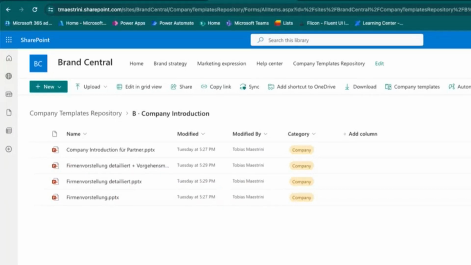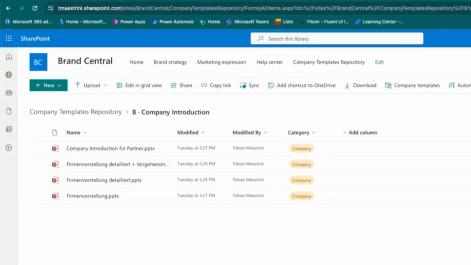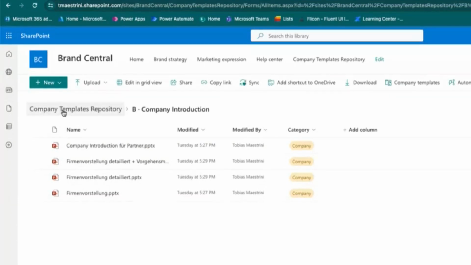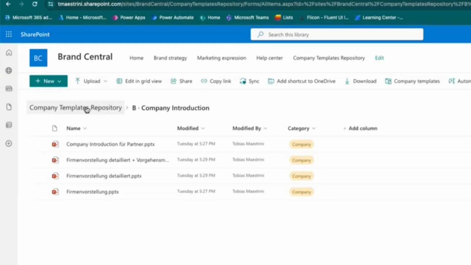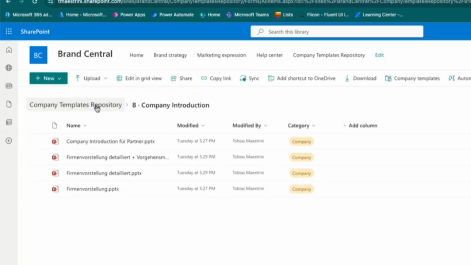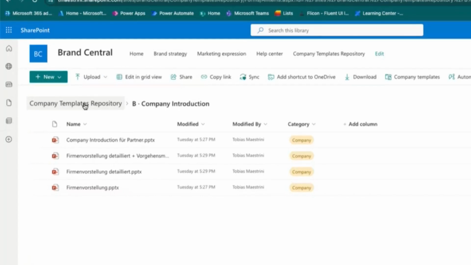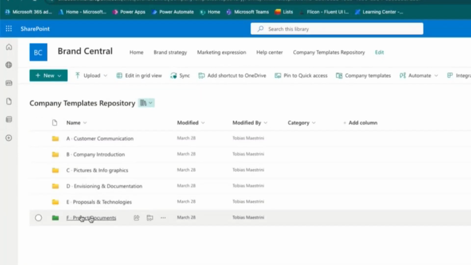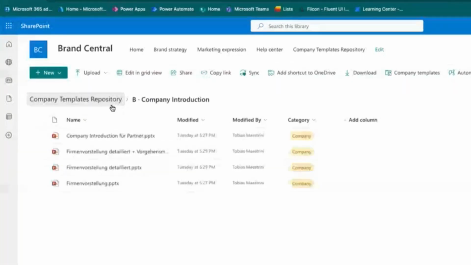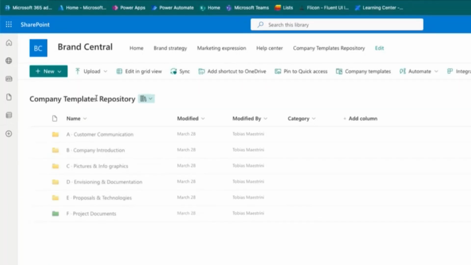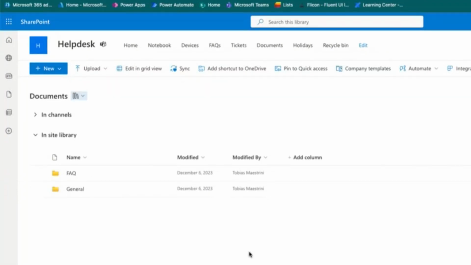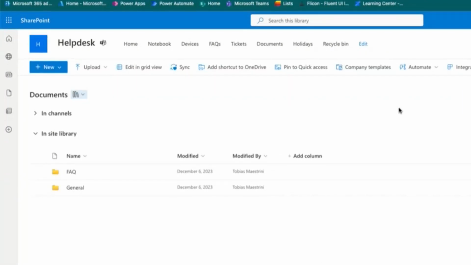To save some time, I've already set up a document library that serves as the template store. There you can see it's quite a normal template document library within SharePoint, within a communication site that acts as a brand central. It's built up of several folders, which contain all those templates that are used company-wide.